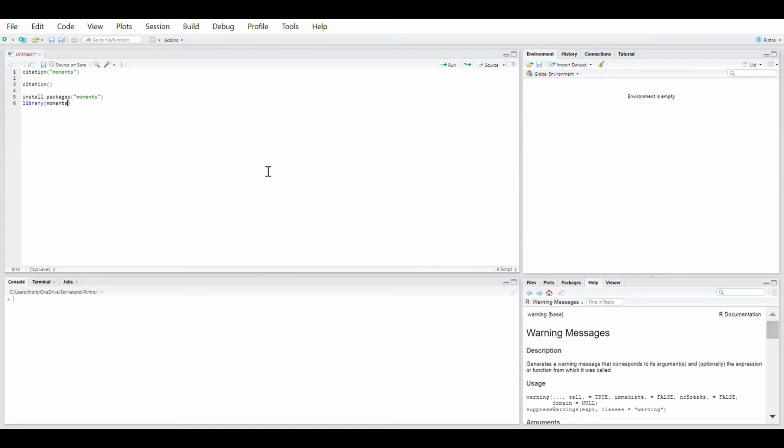If I run this code, nothing really happens in the console, but now I have the functions provided by the moments package available at my disposal. So for example, if I write skewness here, you see that I have the skewness function available as the autocomplete. And you see in these brackets that it is provided by the moments package.